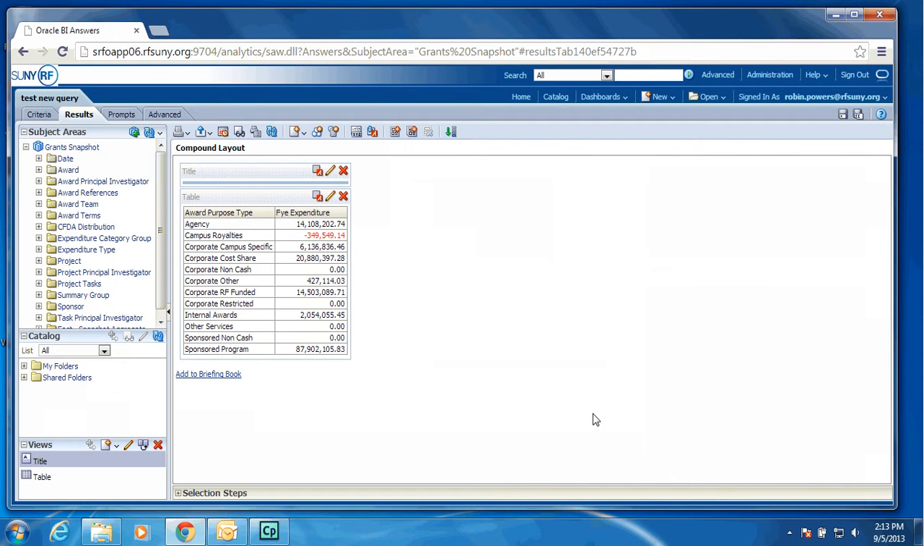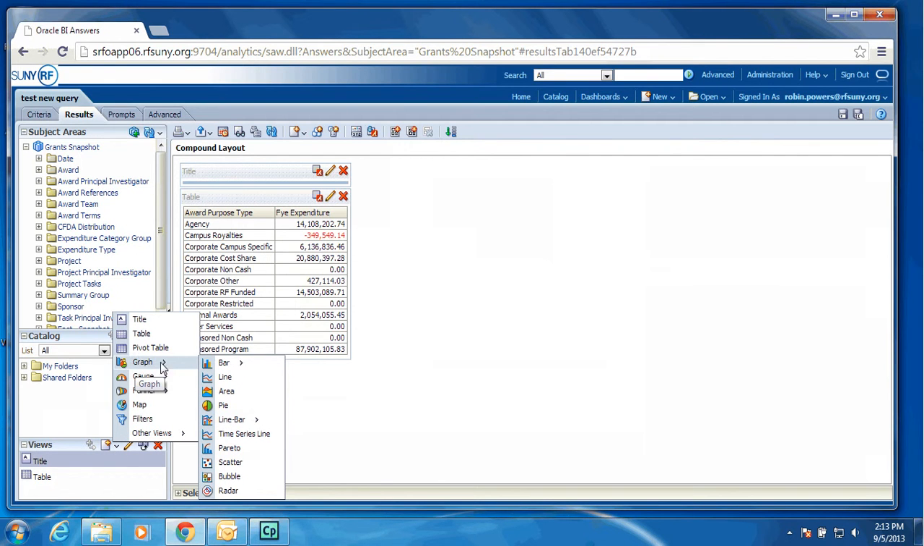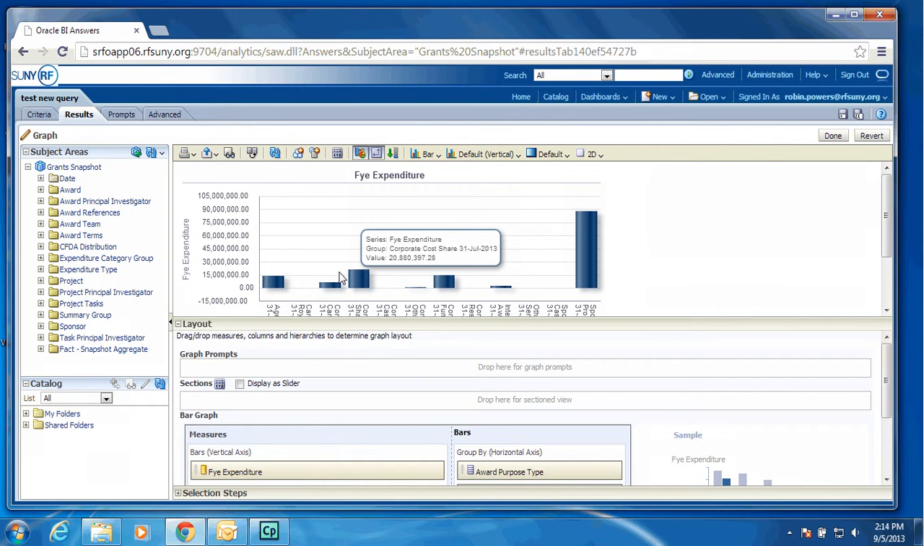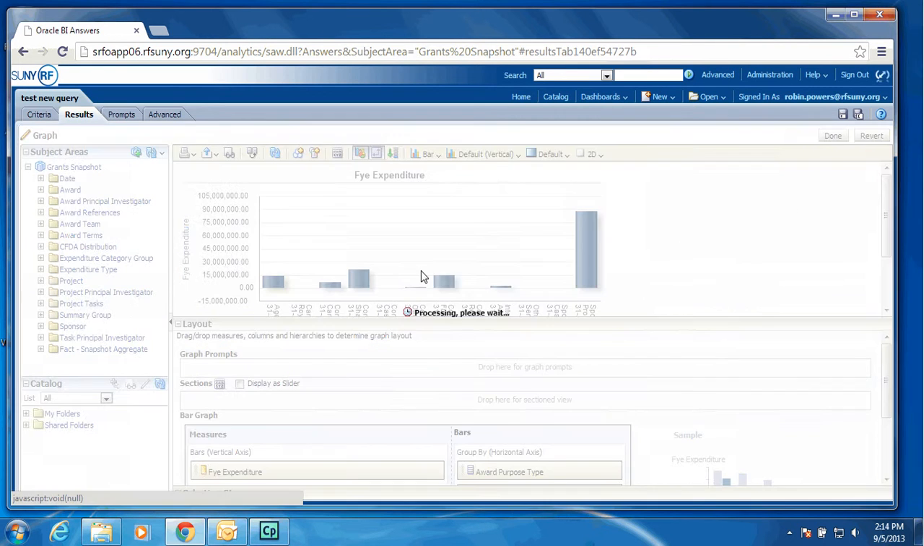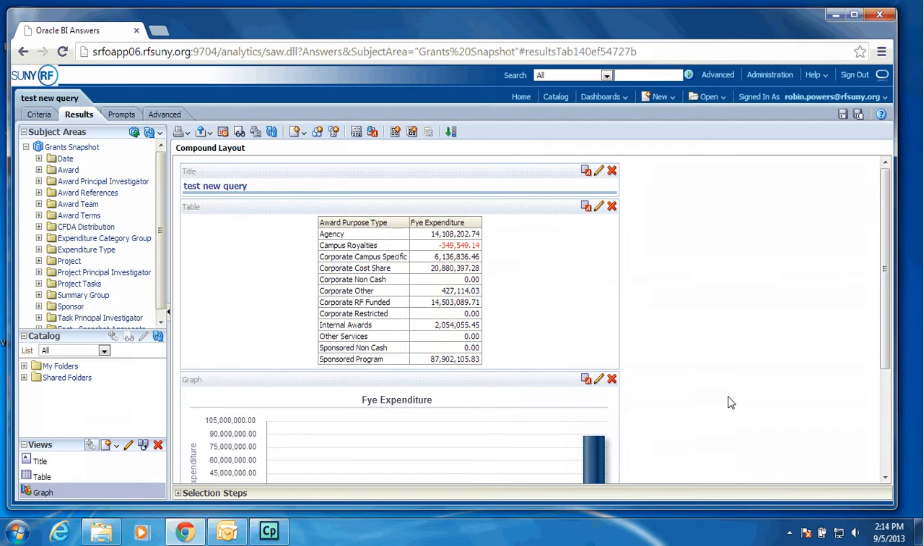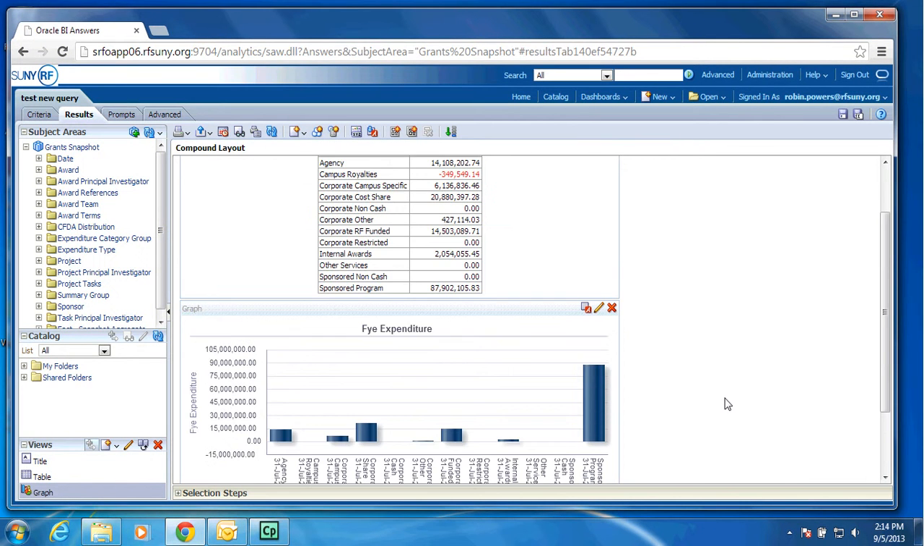One of the nice features about the new RF Report Center and the analysis tool is I could quickly add a graph if I would like. I can select this drop down, New View, and I could say Graph, and I could choose Bar, and we'll just choose the defaults. So it automatically uses a graph wizard to put that data in, and I could click Done. And then over here I can say Add View, and it places the graph below.